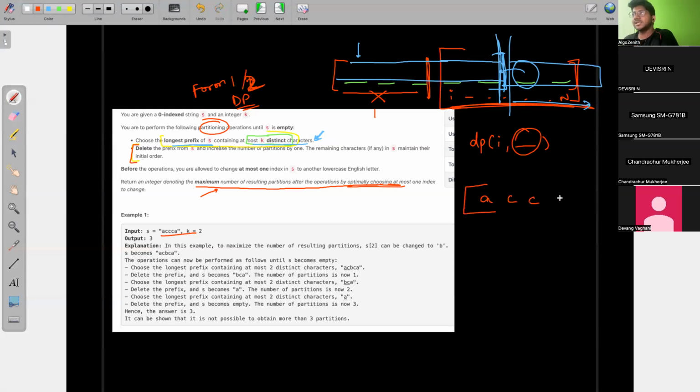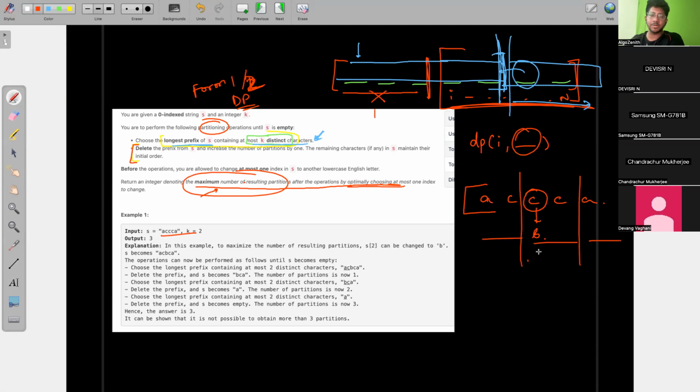If you think about it, here it was A C C C A, and you have to make the maximum number of partitions. So if I change something, I will try to bring it to a new kind of character. Like changing this to B is optimal, so that this becomes one partition, this becomes the second, and this becomes the third. I'll try to maximize the number of partitions, so I will try to change something into some new character which is at the farthest position, if possible.